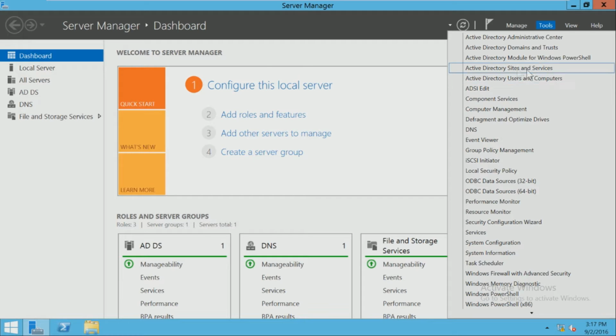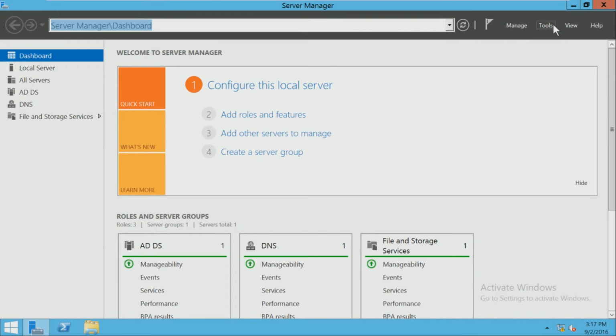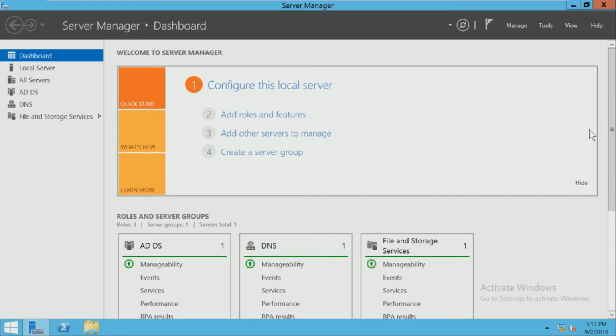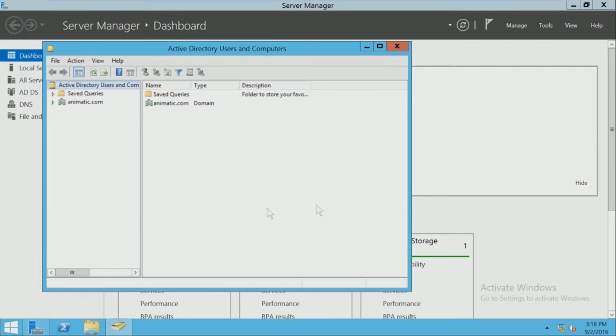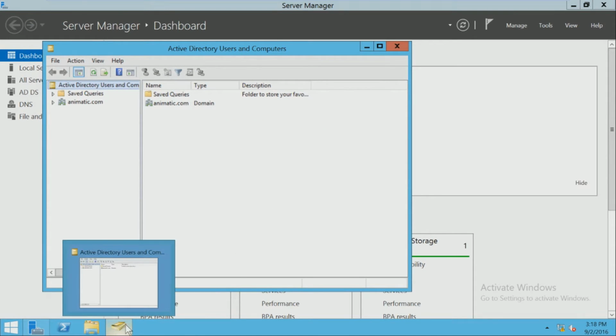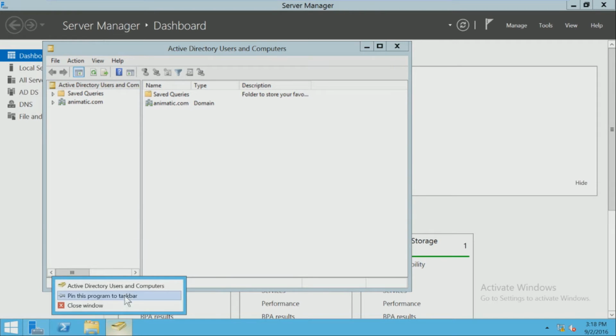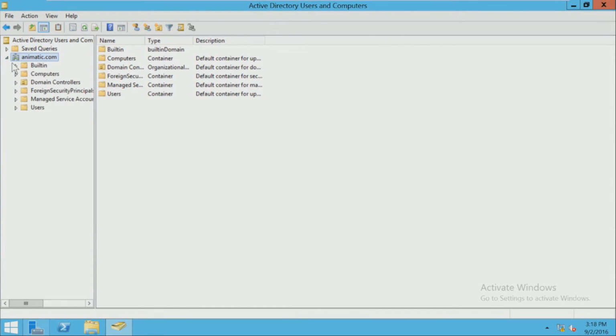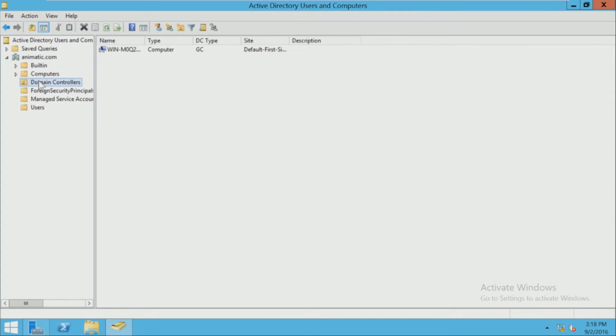In order for you to view it and see if everything's successful, if we go to Tools, Active Directory Users and Computers, what I like to do, and I hope a lot of other techs do, is just right click it and pin this to the taskbar, because you're going to be using this quite a lot. Let's just scroll. There's our domain name, Animatics. There's users, managed service accounts, domain controllers. We go in there. As you can see, this is our main domain controller. Computers, any computers that join onto the domain should be, theoretically, in here.